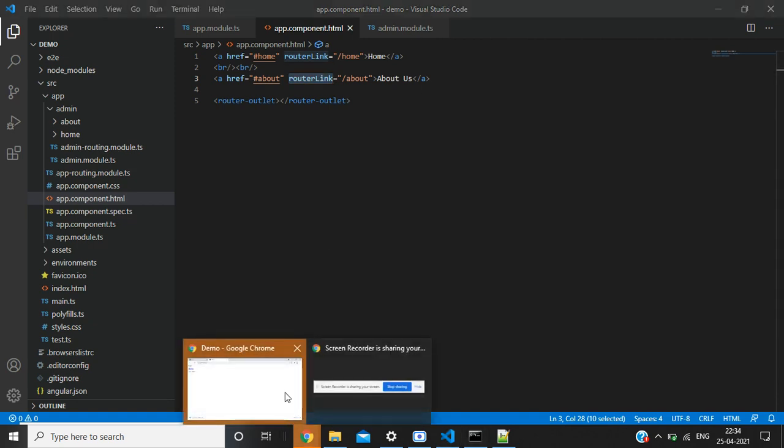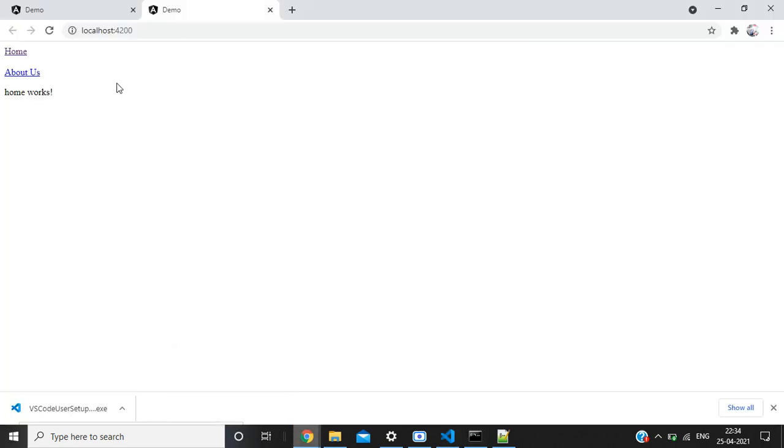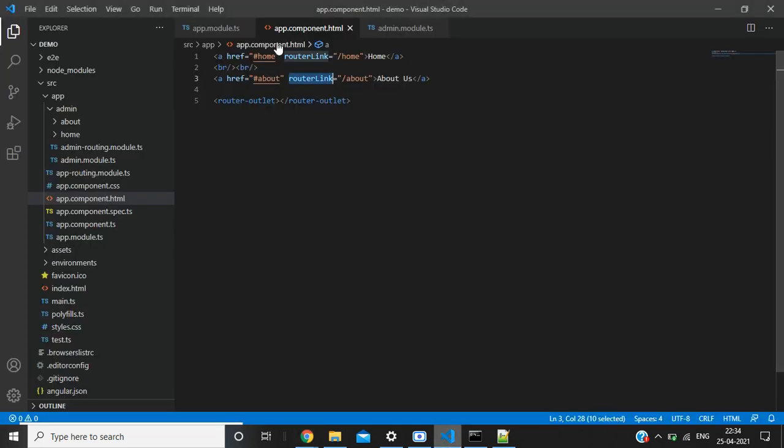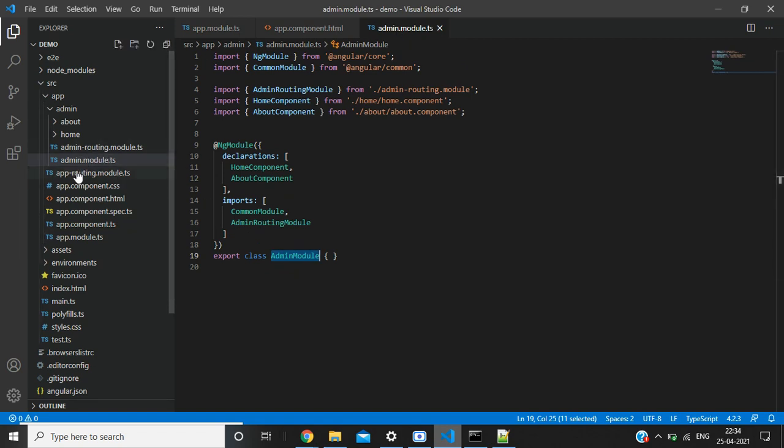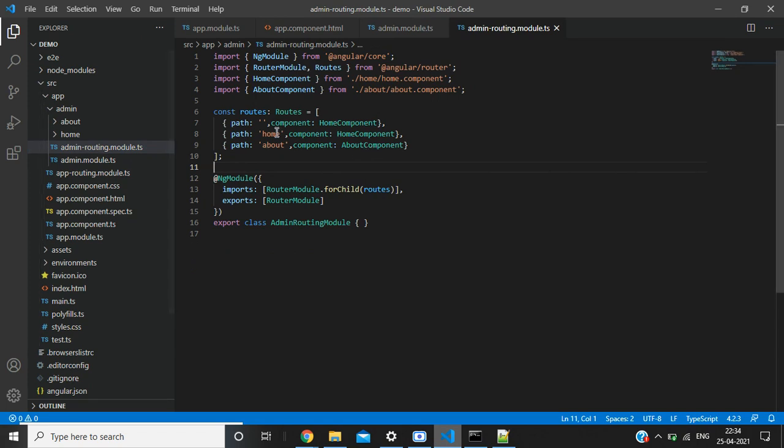So I think now the page is available. By default, it's HTTP, I mean localhost:4200. It is going to render this home. Why? Because I explained this. If you go to the admin module, admin routing, by default the path, if there is a default path, then we are rendering the home component. For home, we are rendering home. For about, we are rendering about.